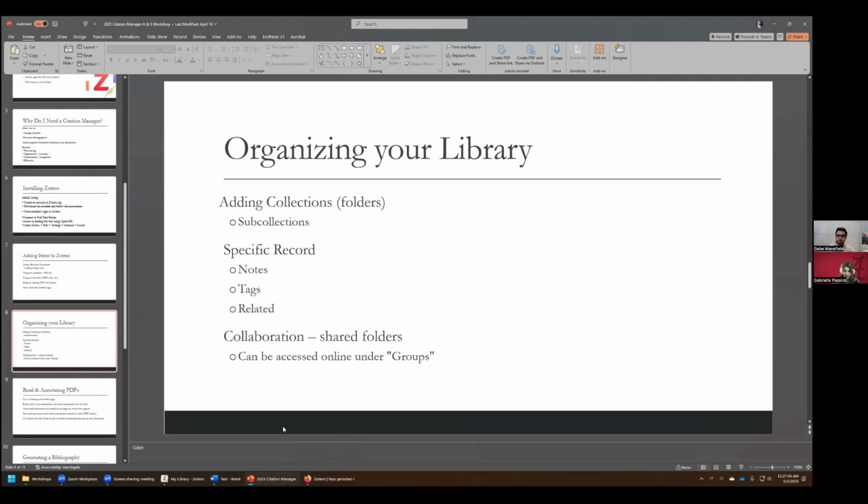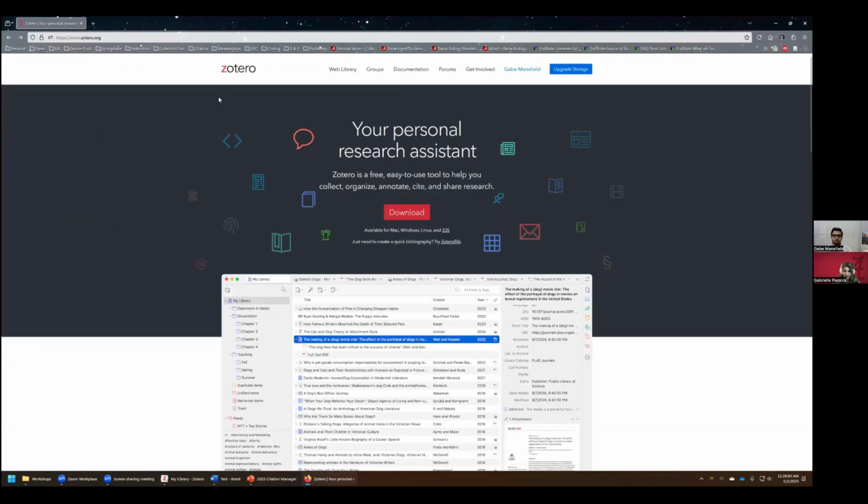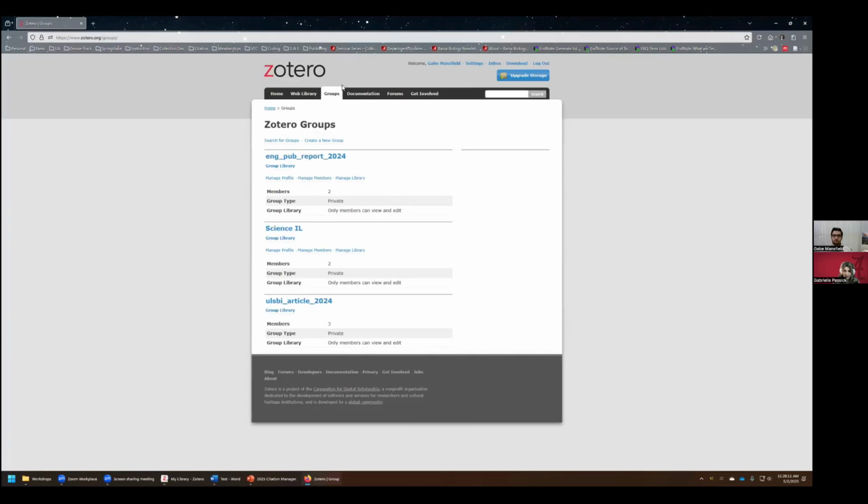So the way you want to go through this first is actually to your web browser. I'm going to pull this over here. So I'm already logged in. But again, like Gabrielle mentioned, you would just log in to your Zotero through here. And then you would actually click on groups here, which is next to web libraries. So you want to click on groups.